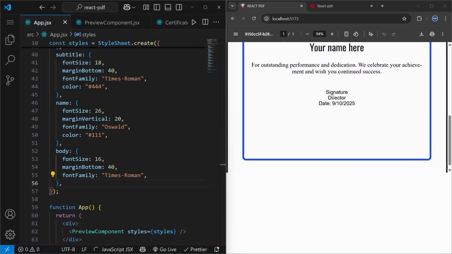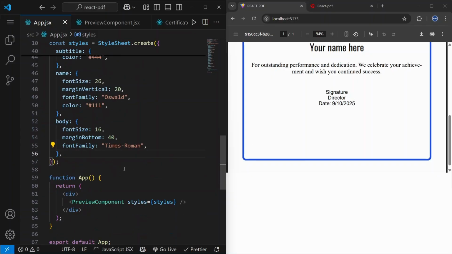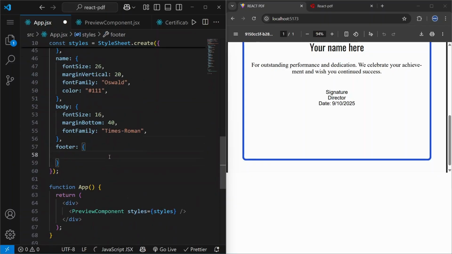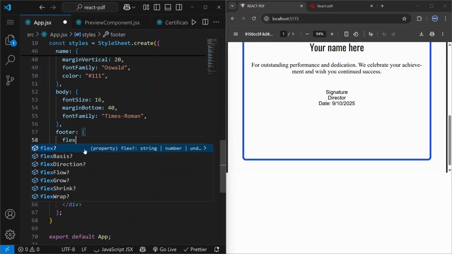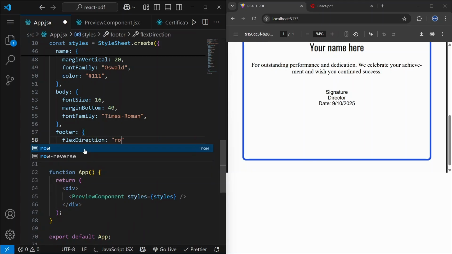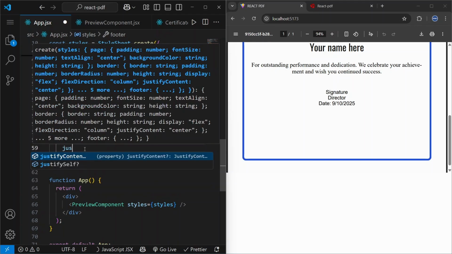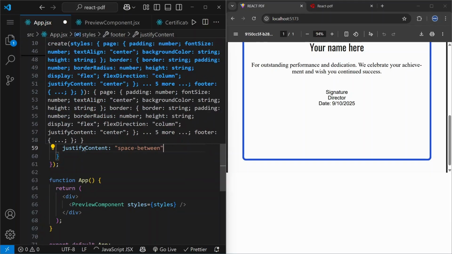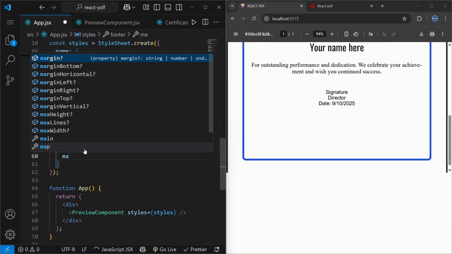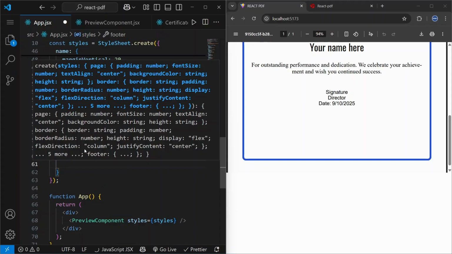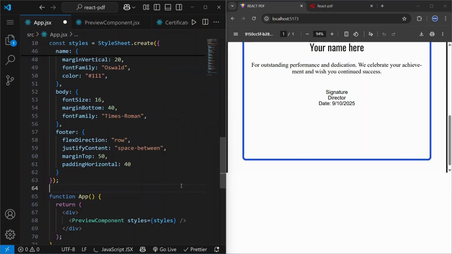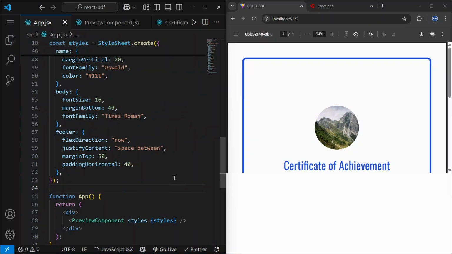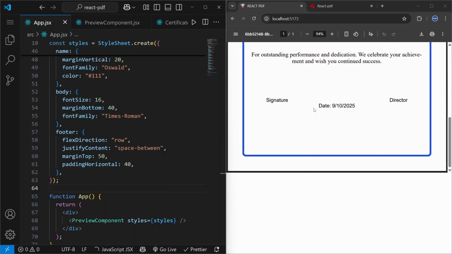Now we need to take care of our footer. So let's say footer, and here let's say that flex direction will be row, and justify content will be space between, and margin top will be 50 points, and padding horizontal will be 40. It means that from left and right. Okay, so let's save our file, and this is how it looks.